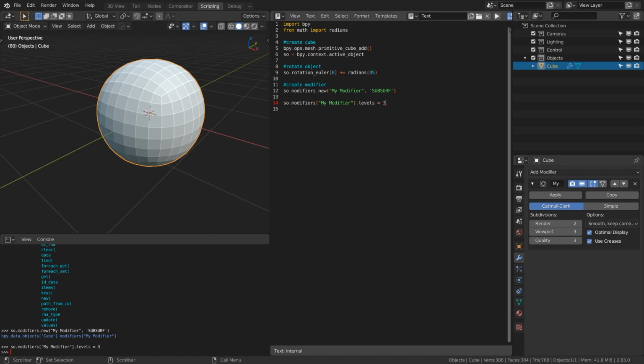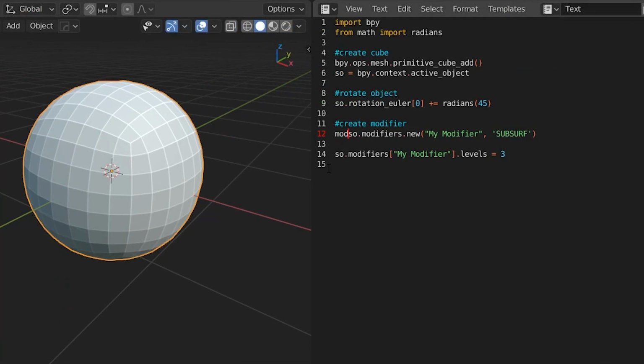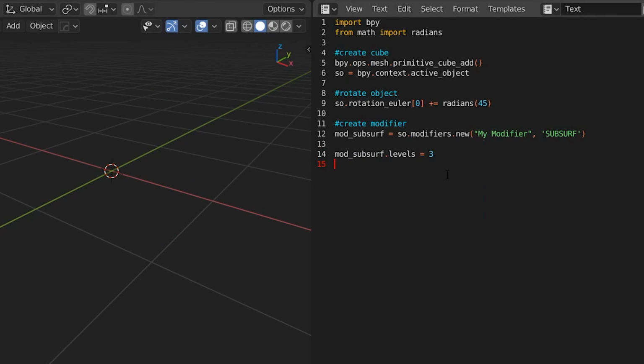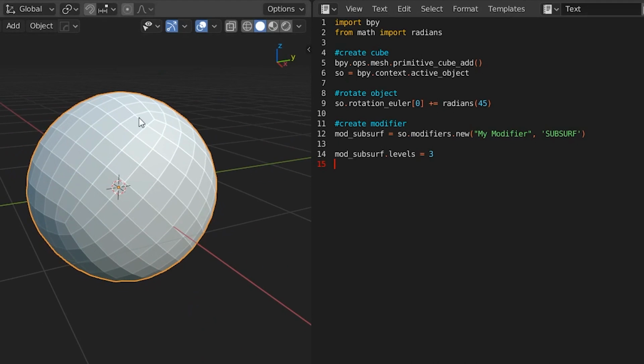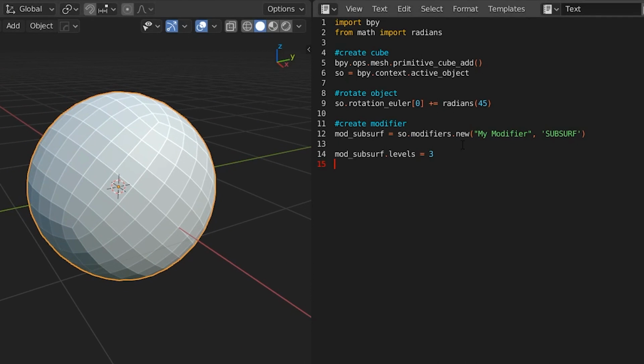So instead, what we can do is type in something like mod_subsurf. I'm basically creating a variable equals so.modifiers.new my modifier subsurf. So we're storing the newly created subdivision surface modifier inside of the variable mod_subsurf. So then I can do this, get rid of all this code, type in mod_subsurf, and it will do the same thing. So if I run this script now, it creates the cube, rotates it 45 degrees, adds a subsurf modifier, and then it increases the viewport levels to 3.